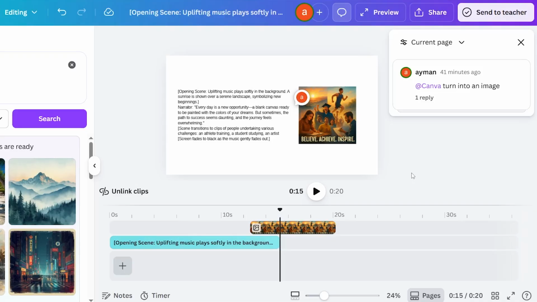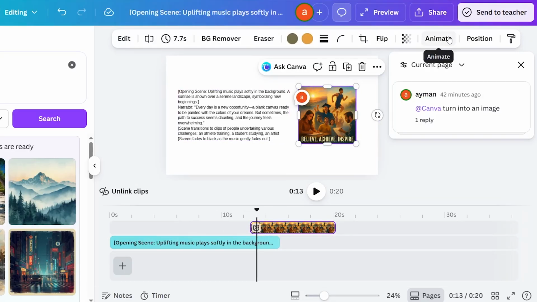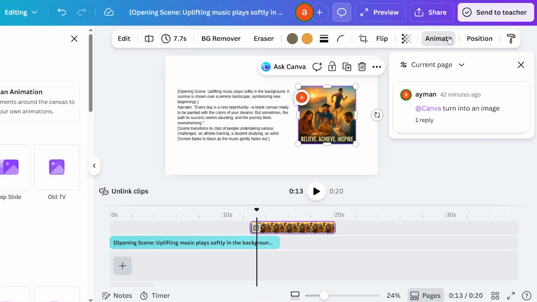So you can use animations. Inside Canva, you can animate text, images, and entire scenes. When you add in a text or any element, you can always go ahead and animate it. Select it and then the editing options show at the top.